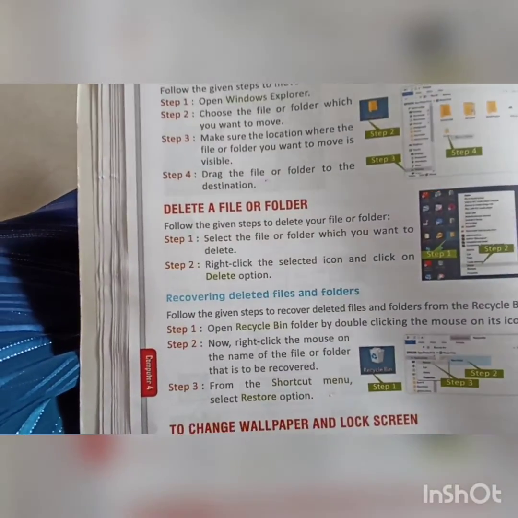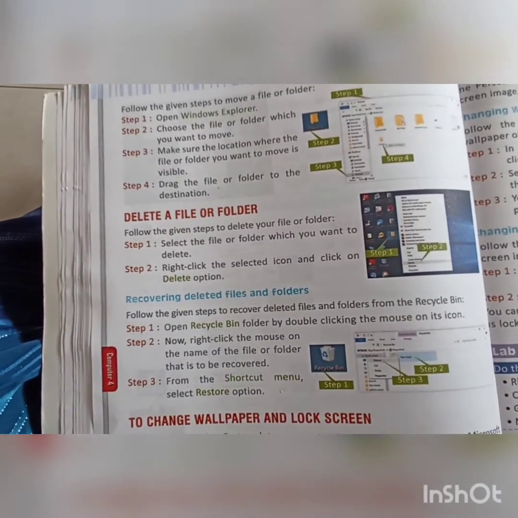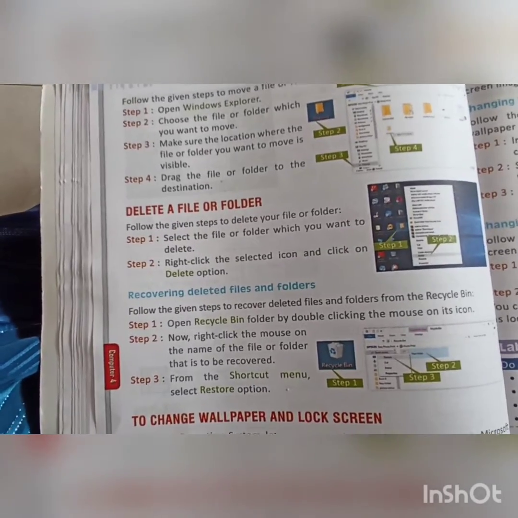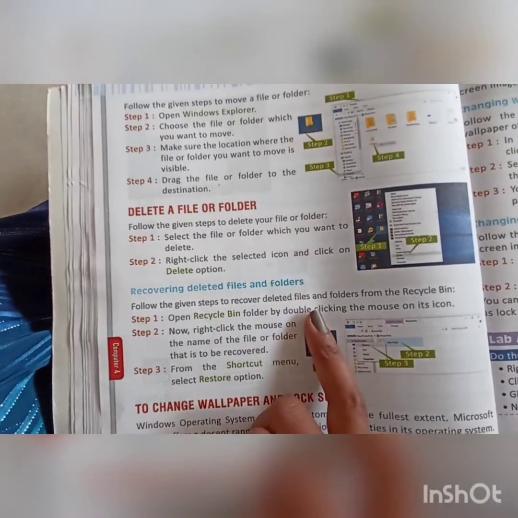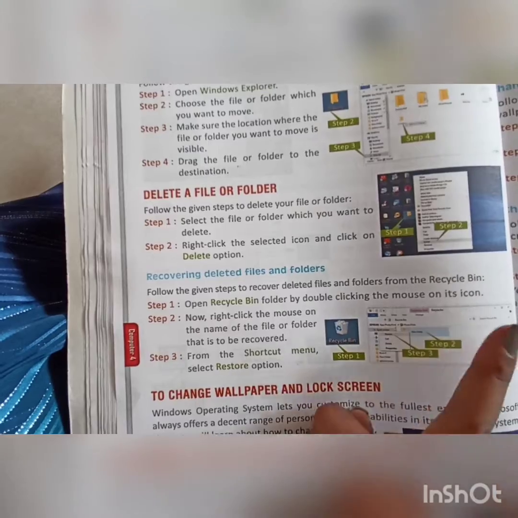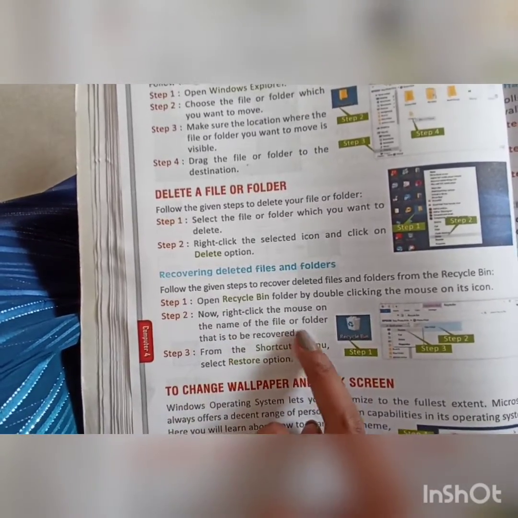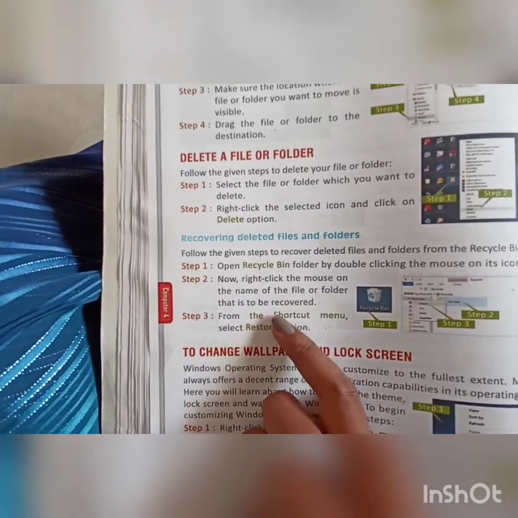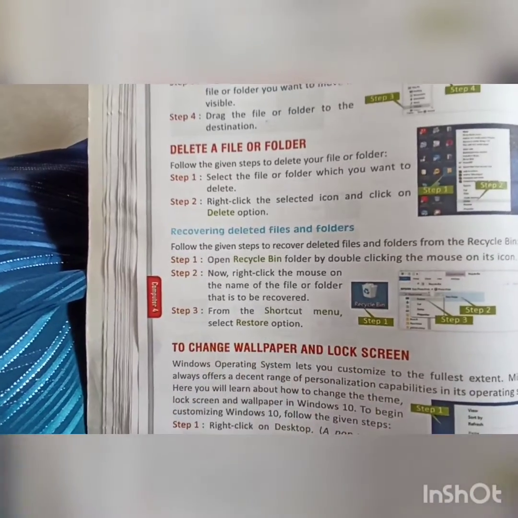Recovering the deleted file or folder. As we learned earlier, we can easily recollect the file we have already deleted by mistake or intentionally also. So follow the given steps to recover deleted files and folders from the recycle bin. Step 1. Open recycle bin folder by double clicking the mouse on its icon. Recycle bin's icon looks like this. Step 2. Now right click the mouse on the name of the file or folder that is to be recovered. Step 3. From the shortcut menu, select Restore option.